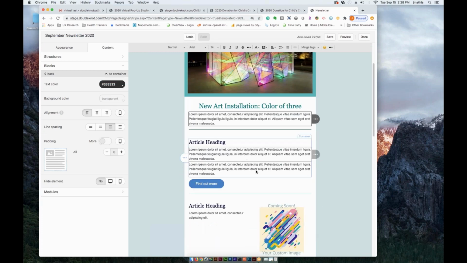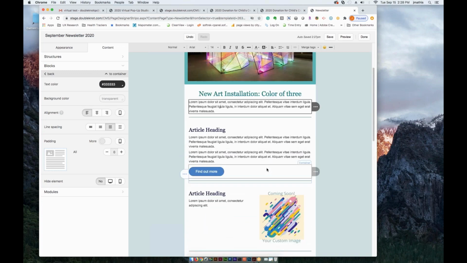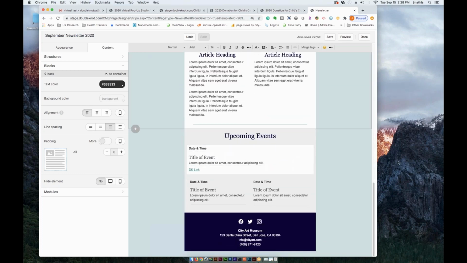I'll scroll down here and let's see. The social icons. Social icons are a pretty awesome feature as well.